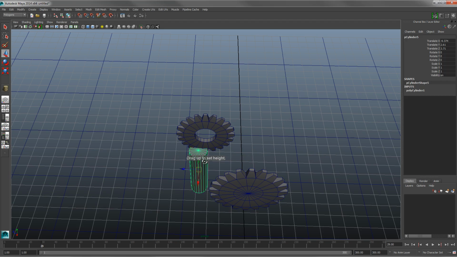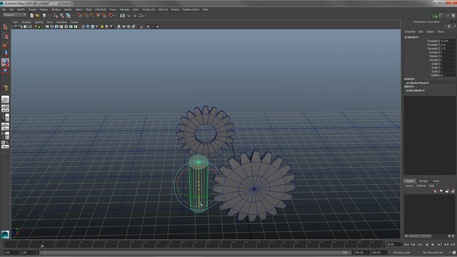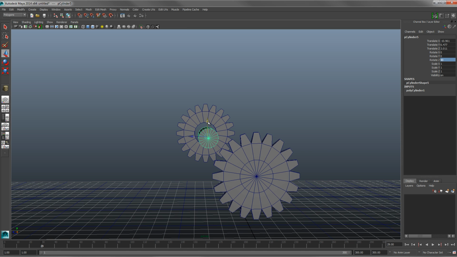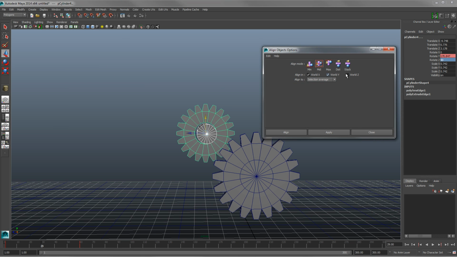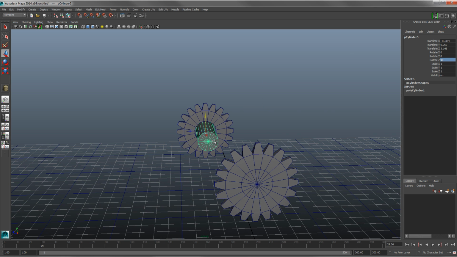Let's just create a cylinder, rotate it 90. I'm going to go into my move tool and shove it down in there. And in fact, for once, I'm actually going to use the align tool. So let me grab both of these, Modify, Snap Align Objects, Align Objects option box. Let's just do X, Y, and Z. Cool. All right, good enough. These objects are now aligned.